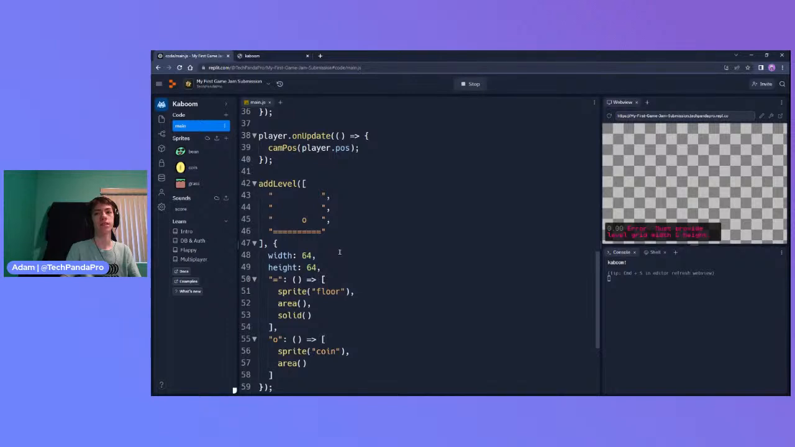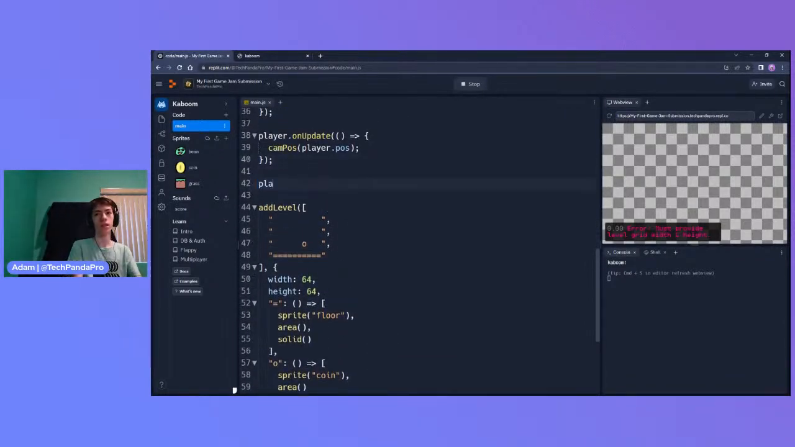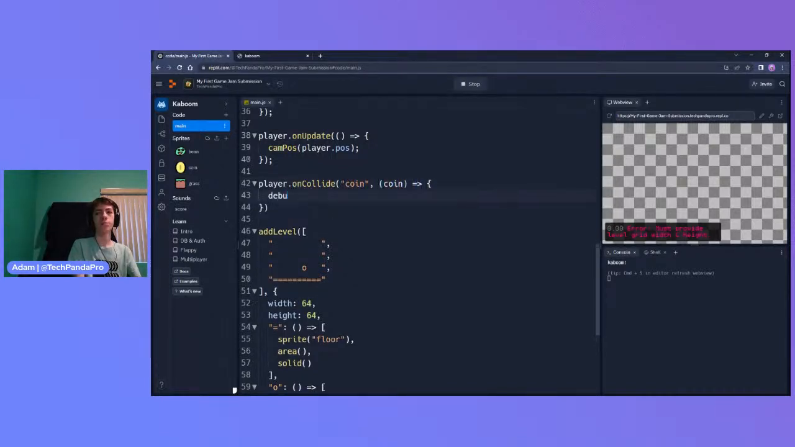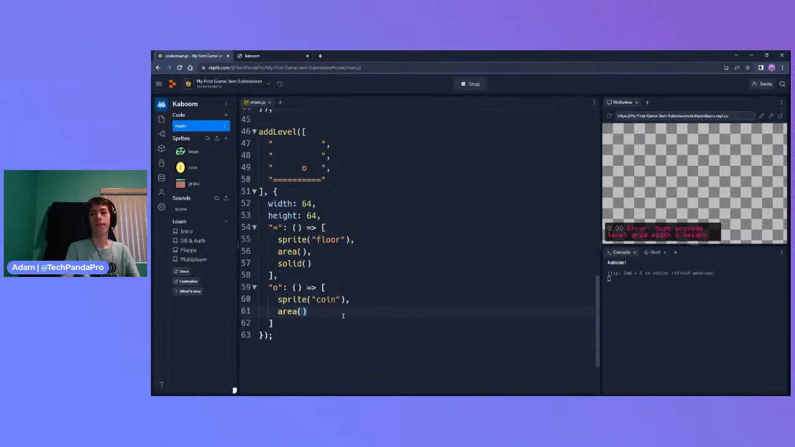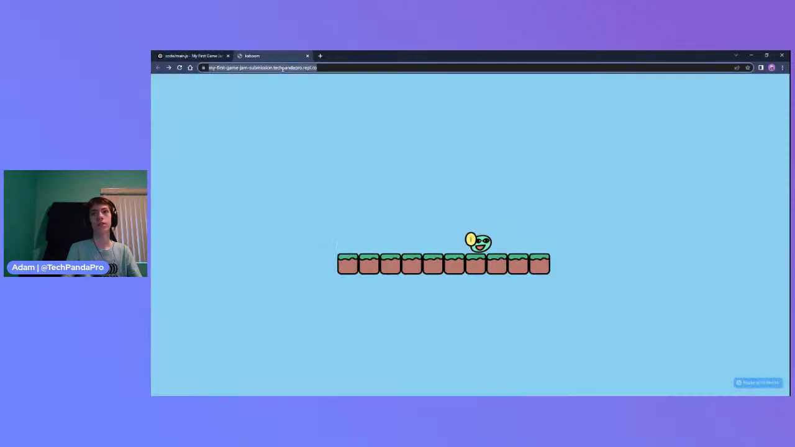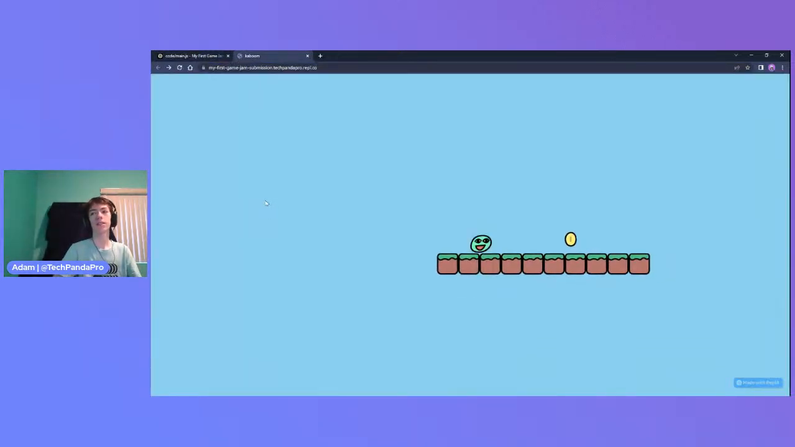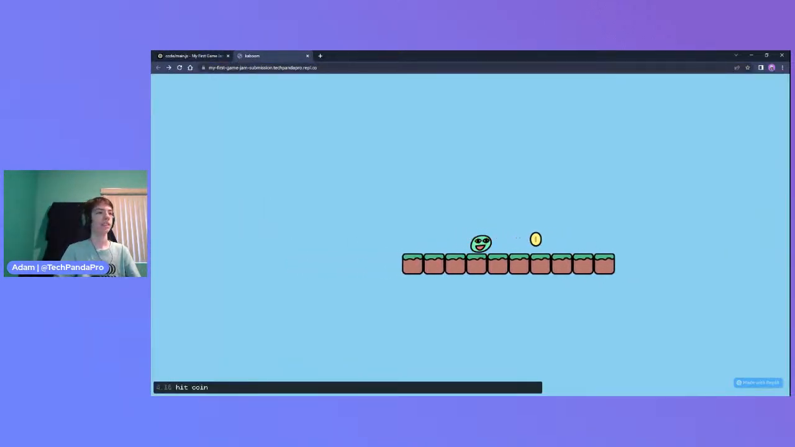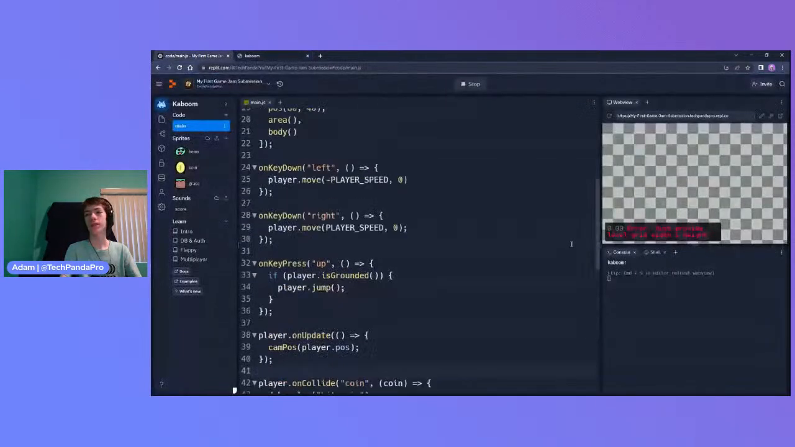So we can say player on collide coin, and then we can debug log hit coin. And then we need to give this a tag of coin so that this matches up and it can detect when you hit the coin. And now if we reload that, and I hit the coin, you can see it says hit coin down in the bottom left.